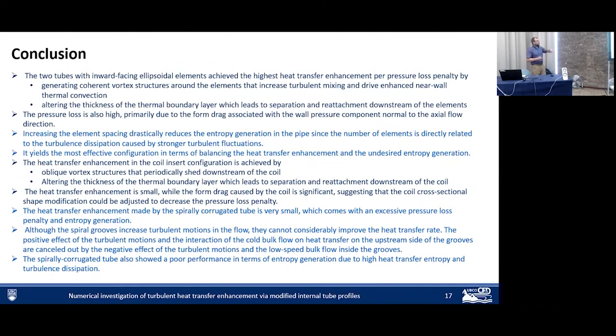Okay, so to conclude, there's a lot of text here. Overall, what we wanted to know is how does augmenting the turbulence in a real-life industrial application improve the heat transfer enhancement, and at what cost in terms of friction increase and entropy production increase. And we looked at different profiles, and what we saw is some profiles work better than others.